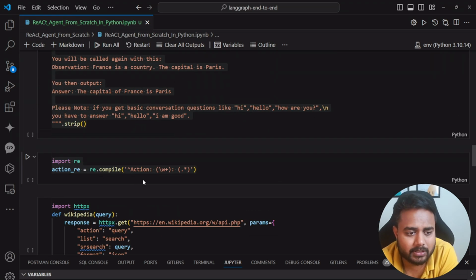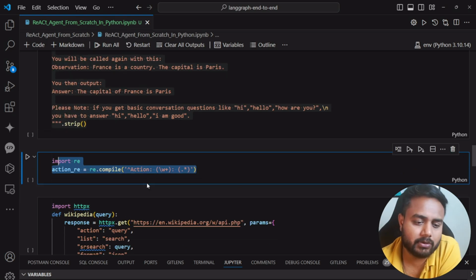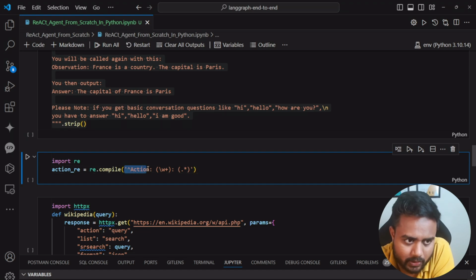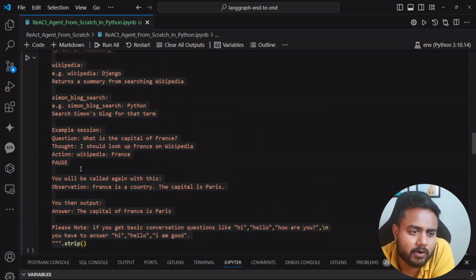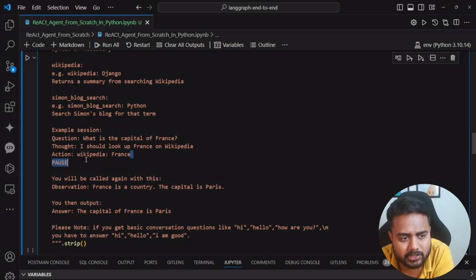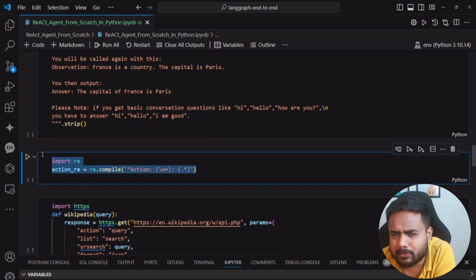Now coming to this particular part. Guys, this part is just to identify the action. If I want to identify the action, see in which format I will be getting my action. So I have to identify whether I have to call the action tool or not. For that only I have written this particular code. What is the meaning of it?